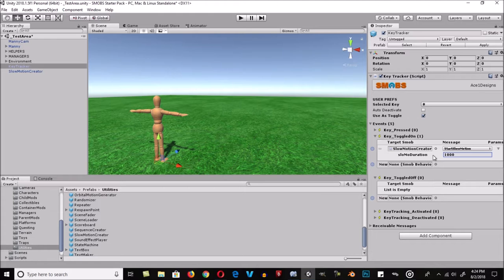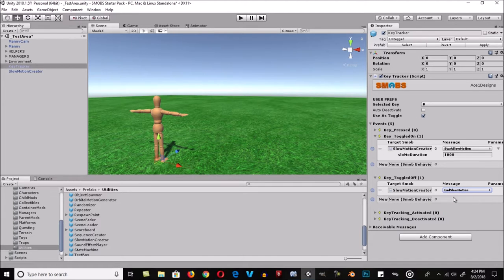Now I'll drag the slow motion creator to the Toggled Off event and tell it to end slow motion. Our KeyTracker is all set up now. However, the KeyTracker isn't something that's activated when the game starts, so we need something to activate it. I'll use the initializer for this.